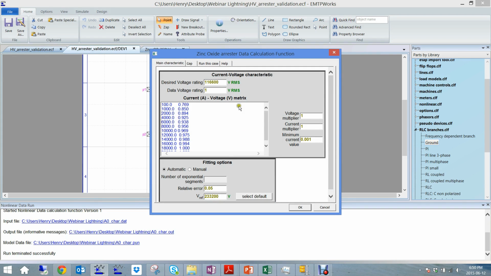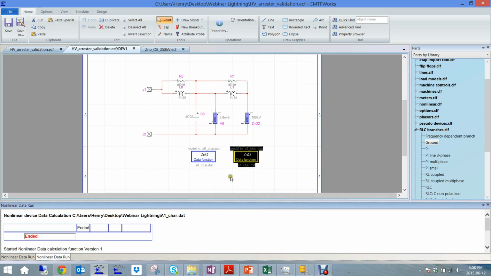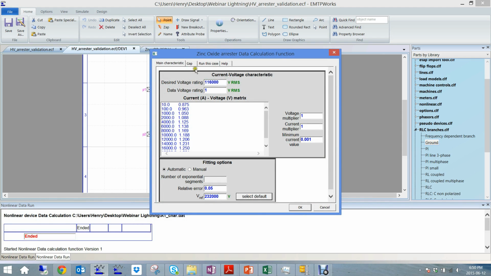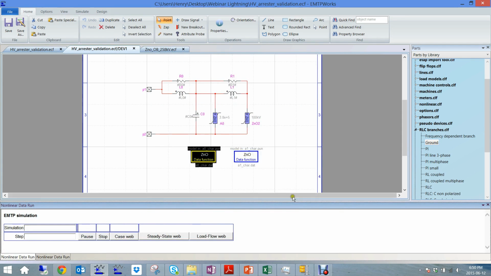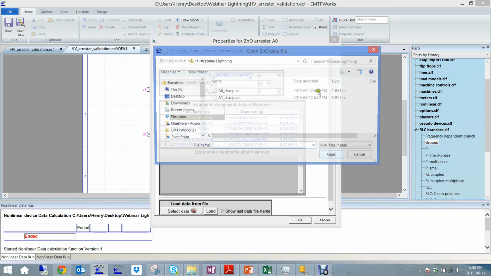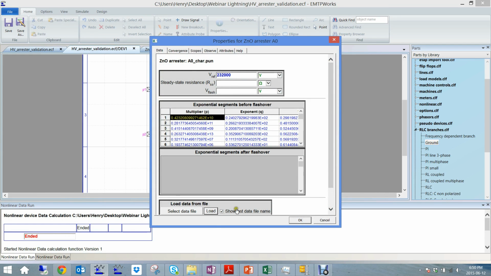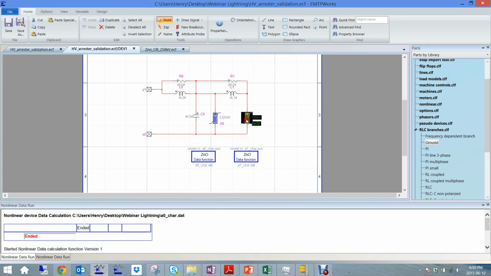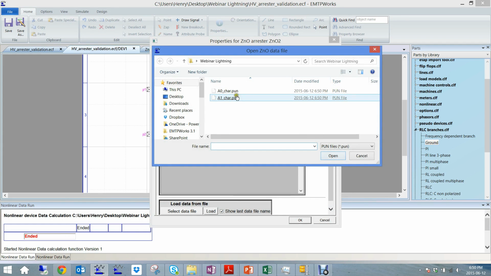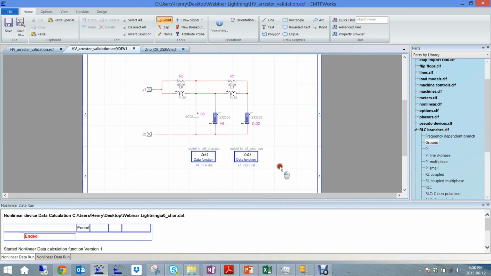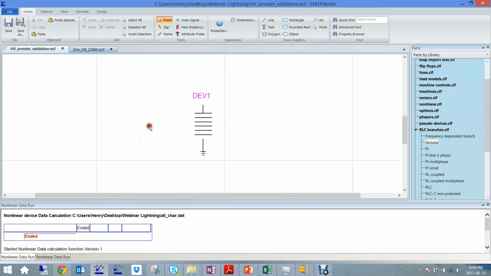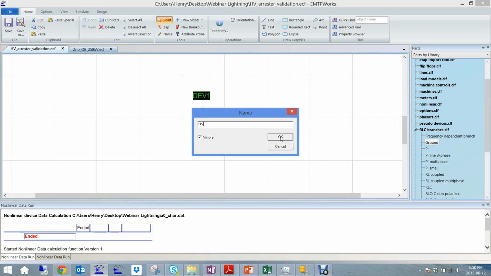Okay, there is one thing I forgot to do before, which is to set the VREF. Actually, there is nothing to do for that. It's just click on select default and it calculates it automatically. I haven't done it for A0, maybe I should. Here we go. Okay, so let me load that again, A0 and A1. Okay, and so this is it. Now my surge arrestor is ready to go. I can call it actually HVZNO.